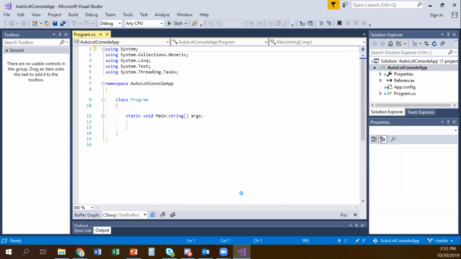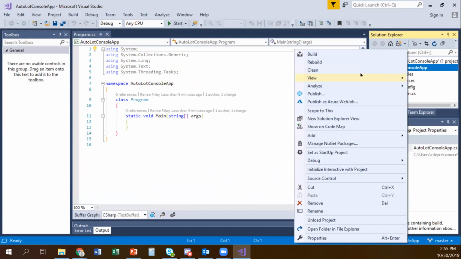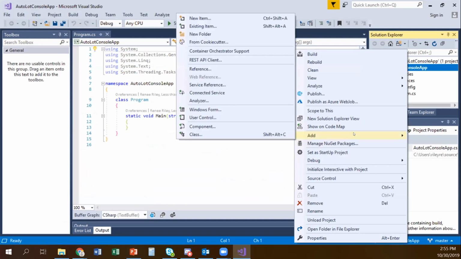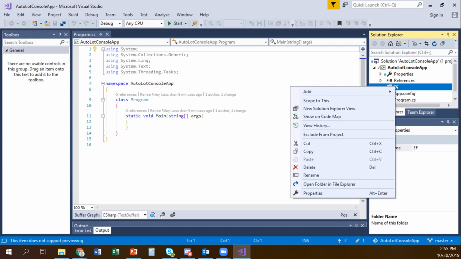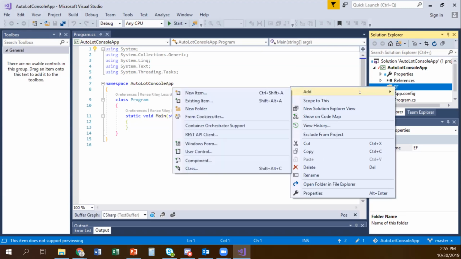Okay, so now we've got this awesome console app. Does everybody have one? Did it create one for you? Got one? Okay, so let's put a folder in this project. Right click on your project, add new folder, and let's name it EF for Entity Framework. Now in that folder, we're going to add this Entity Framework component. So right click and add new item.